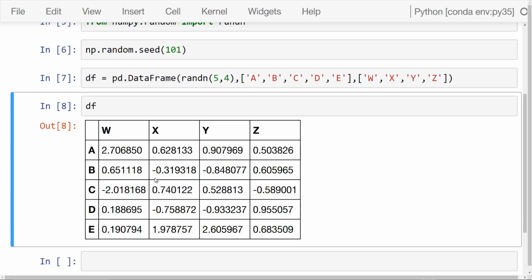Alright, so basically what we have here is a list of columns, W, X, Y, Z, and corresponding rows, A, B, C, D, E. Now, each of these columns is actually just a Pandas series. So W is a Pandas series, as well as X, Y, and Z. And they all share a common index. And that's basically all a DataFrame is. It's just a bunch of series that share an index.